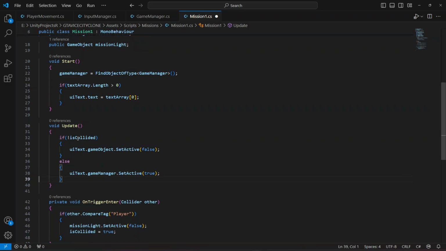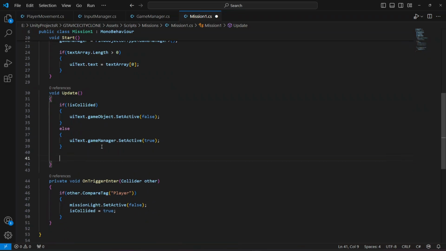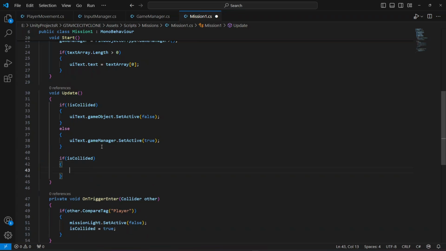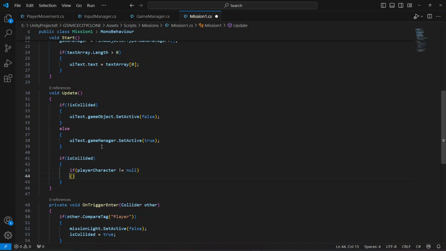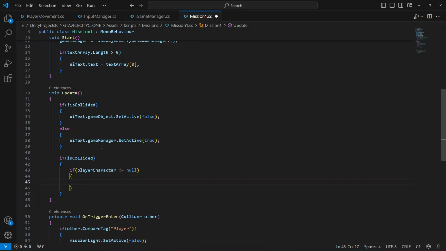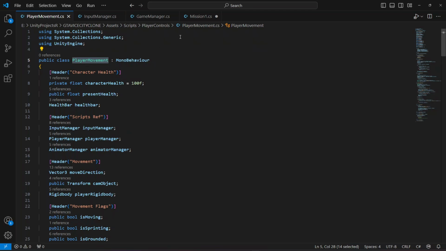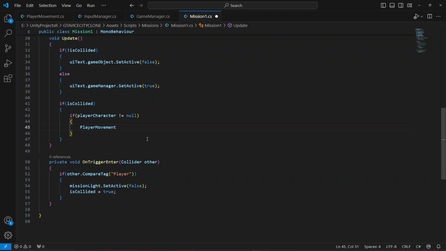And also after this we will be making our player stop, because when we touch the pink light we don't want the player to walk around. So in order to stop the player from walking around, we're gonna say if the player is collided, and we're gonna check if the player character is not null, then we're gonna get the player locomotion script, or you can say the player movement script. So right here we're gonna say player movement, name this as player movement. This will be equals to player character dot get component player movement script.